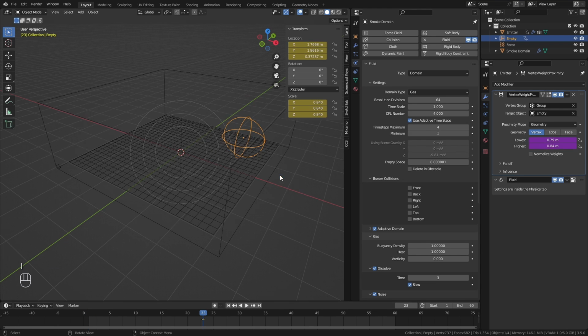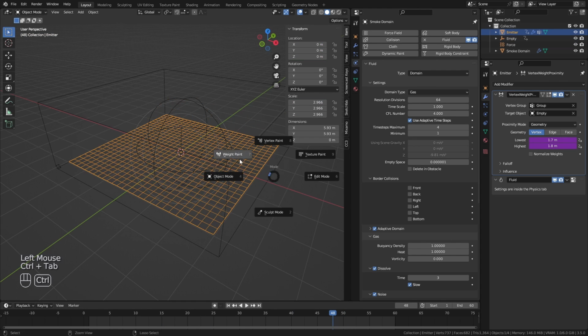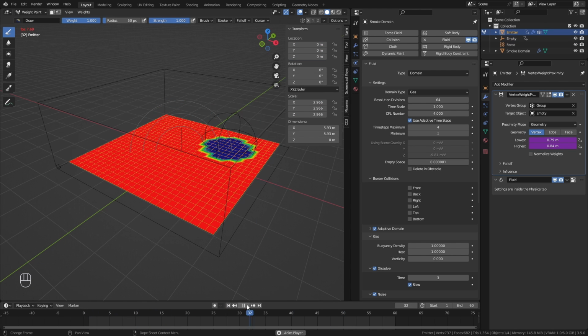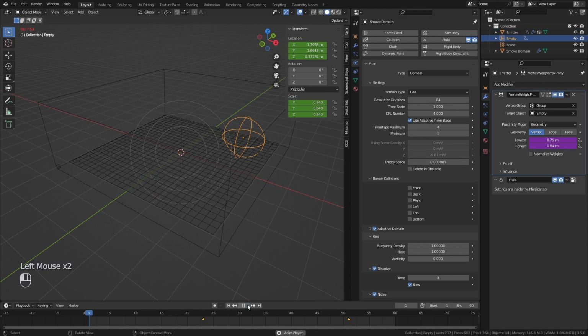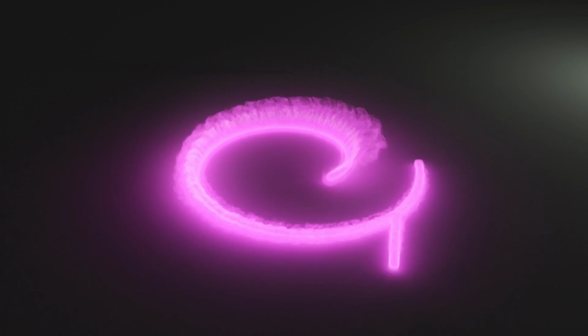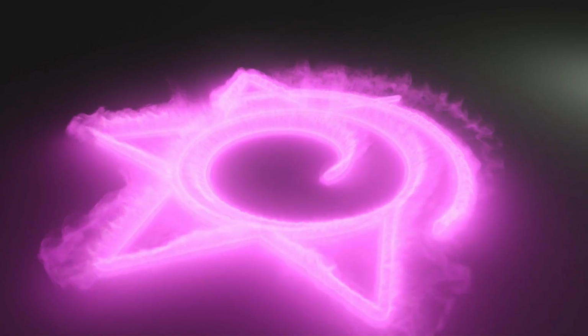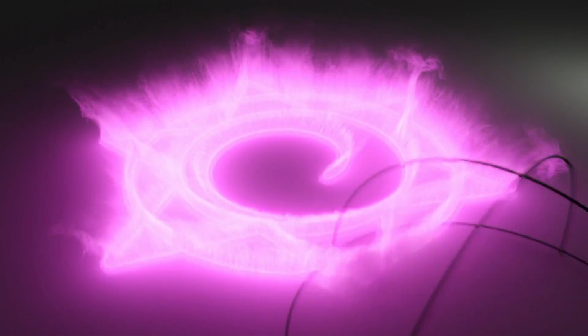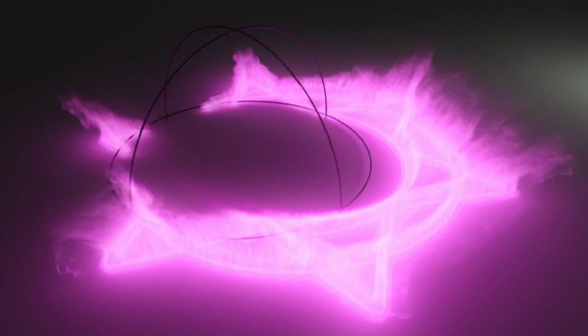This way you can animate the empty's location and scale and use it to eliminate certain parts of the simulation, or vice versa to reveal a simulation. So that's it. That's how we created this fire simulation effect.